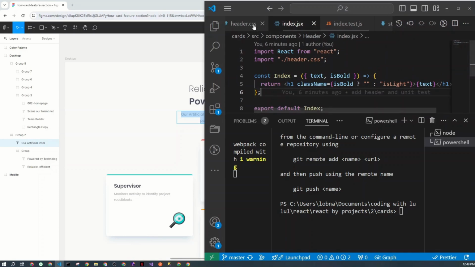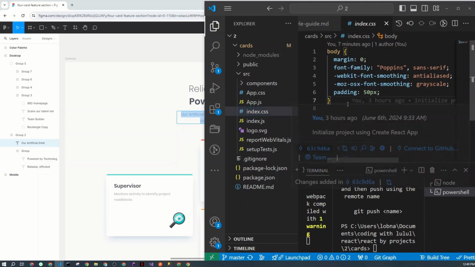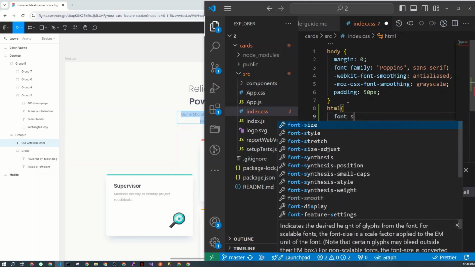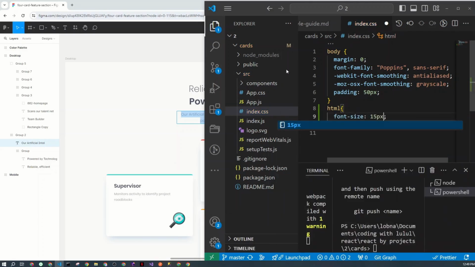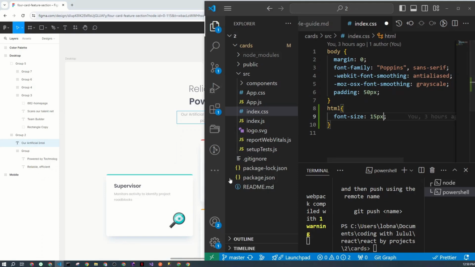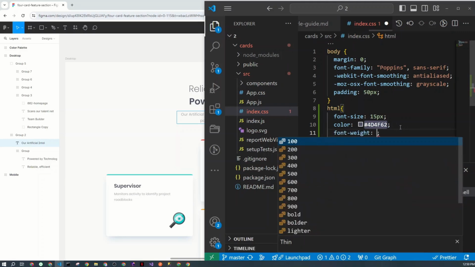Which means if I go to the main style CSS file, which is index.css, I will add some generic styling, okay? So for HTML, the standard font size will be 15 pixels, okay? And the color will be this color right here. So let's open that and say color. I will put the code there. And also the font weight will be regular. Font weight is regular. Okay, should be 500.